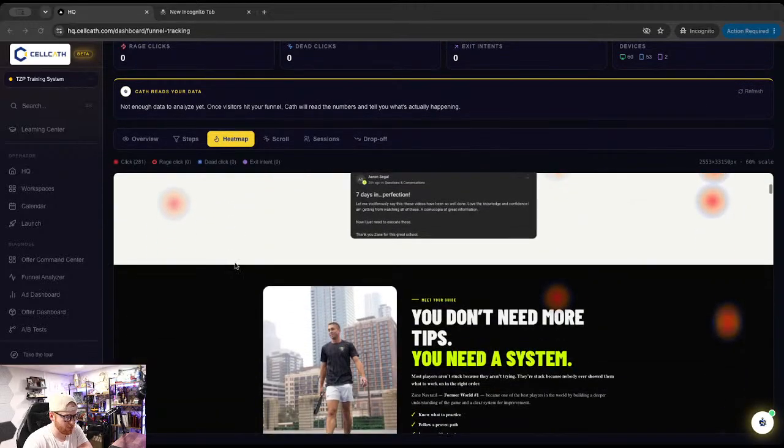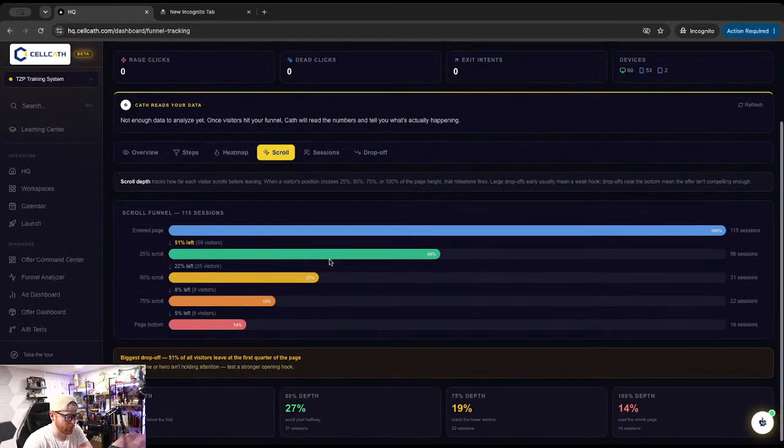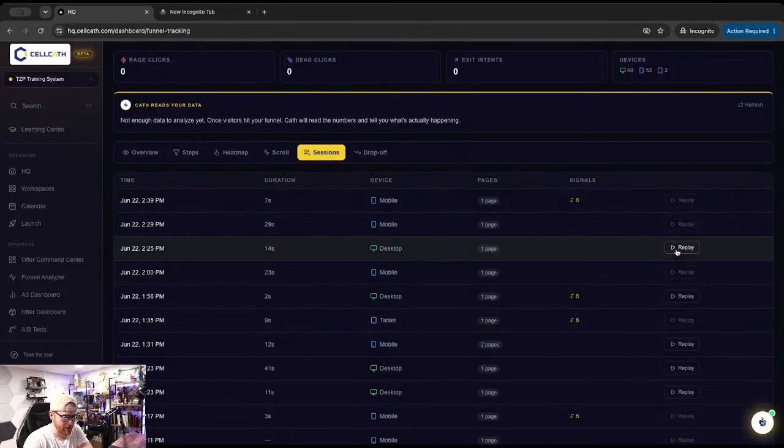You can see all the clicks, the heat map. We've got scroll tracking, so we can see what % of people are abandoning and what our depths are, right? So this gives us a really good idea of where we're losing people on our sales page. We've got a full session tracking, right? And we're building in session replays.